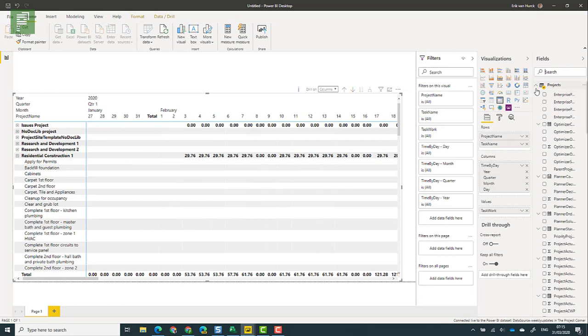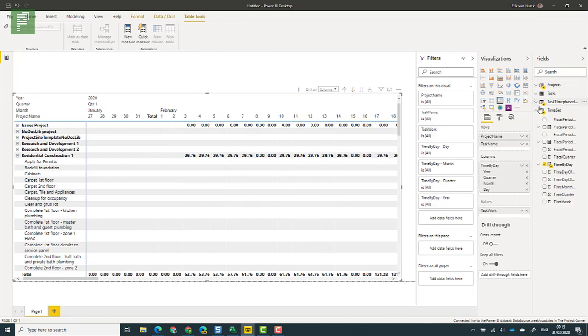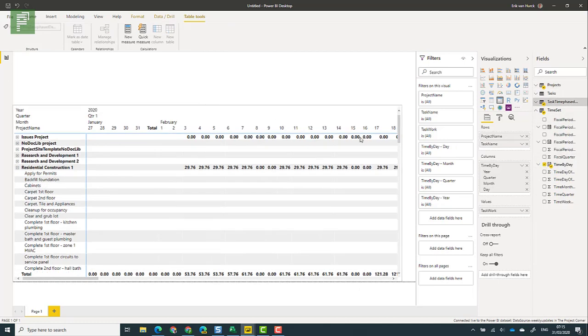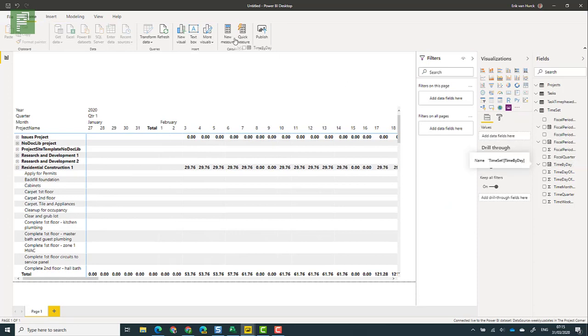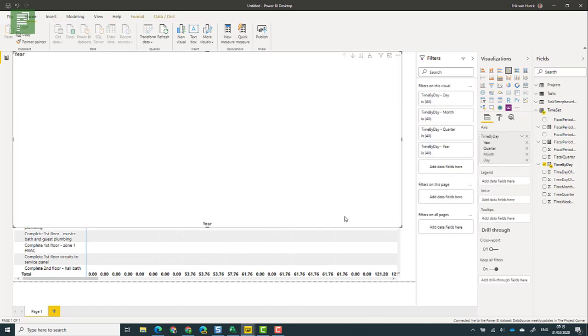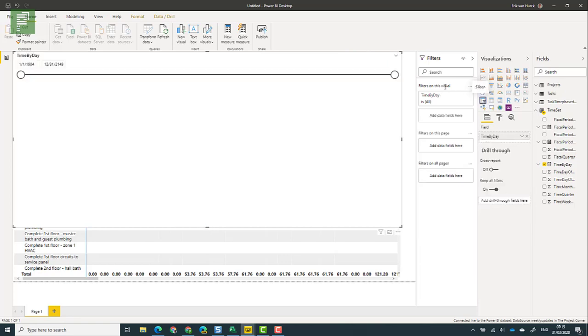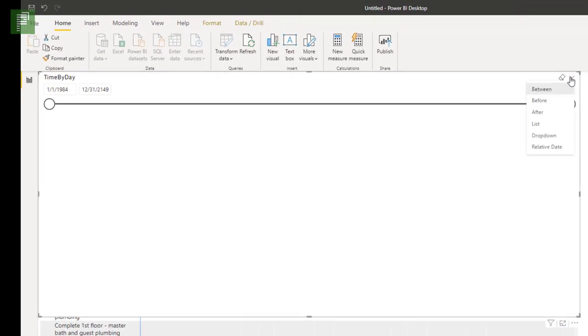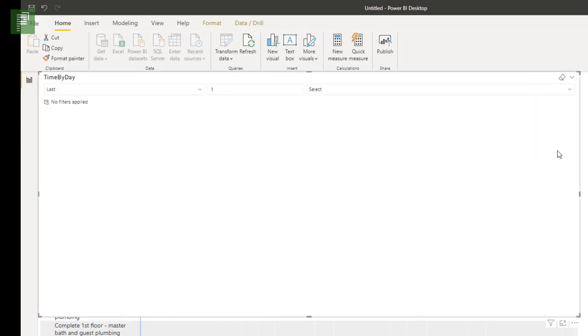I'm going to search. No, I'm not going to search. I know what I need to have. I'm going to grab the time by day from the time set. And I'm going to set that as a slicer. And I'm going to grab this slicer and say that it is a relative date.